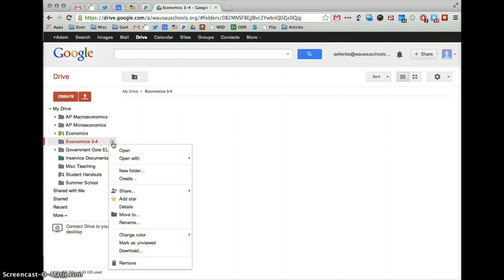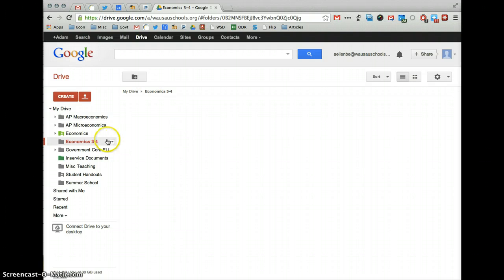This is where you would access any sharing options or favorite the folder, or delete the folder if you needed to. If you click on the folder in either place, it opens up here and you see that there's nothing inside, and that's because the students will create the folders that go inside of here, and they will share them with you, and you just have to drag and drop them.